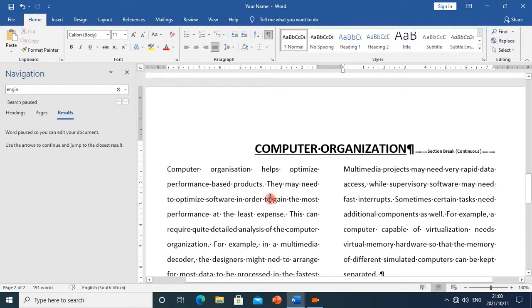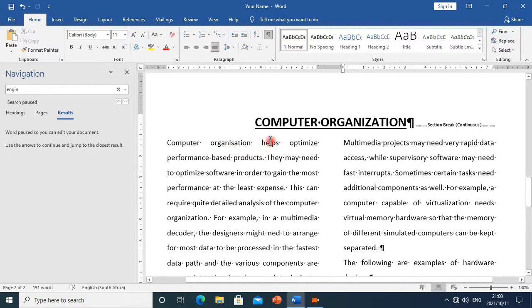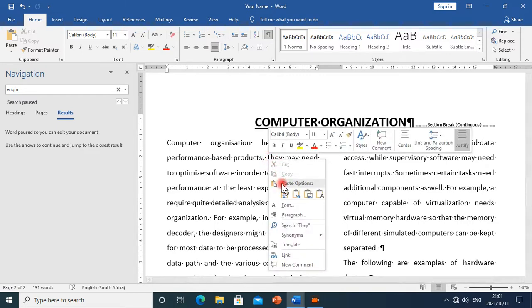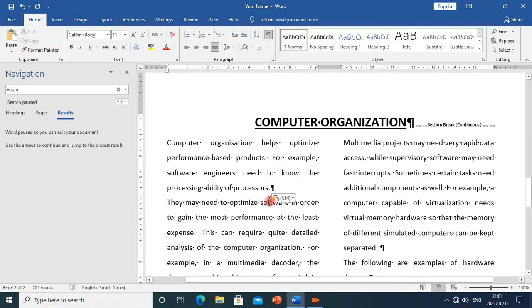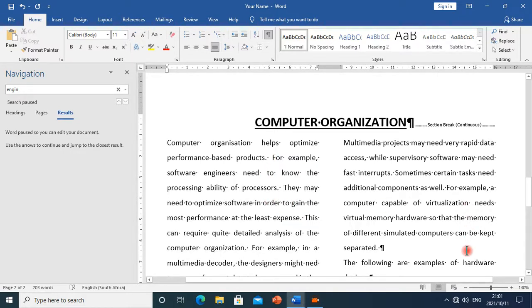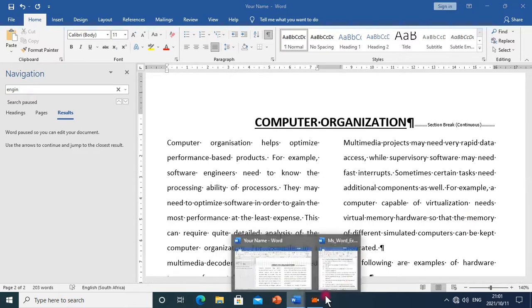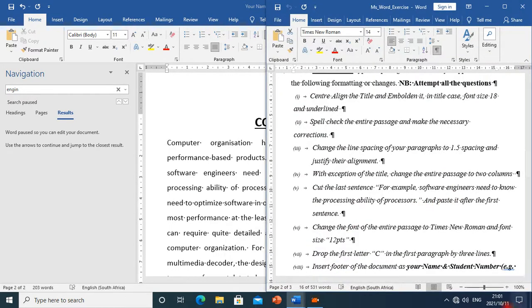Then you go up, you look for the first sentence. This is the first sentence, which says computer organizations. Then you click there, then you paste it. You can right click and click on paste, or you can press and hold Control and V to paste. Okay, so I'm going to press and hold Control, then press V. I've pasted the text that I cut from there. Now let's check the next question.